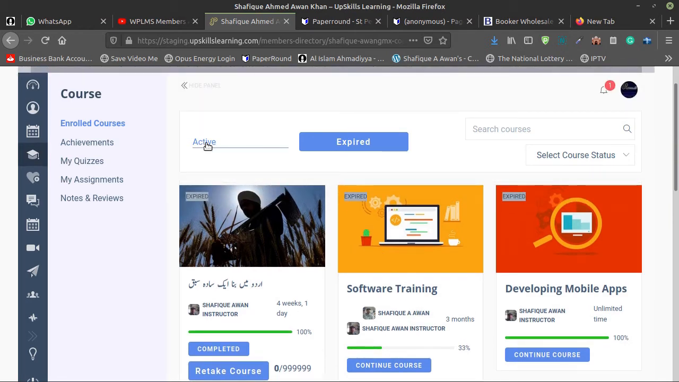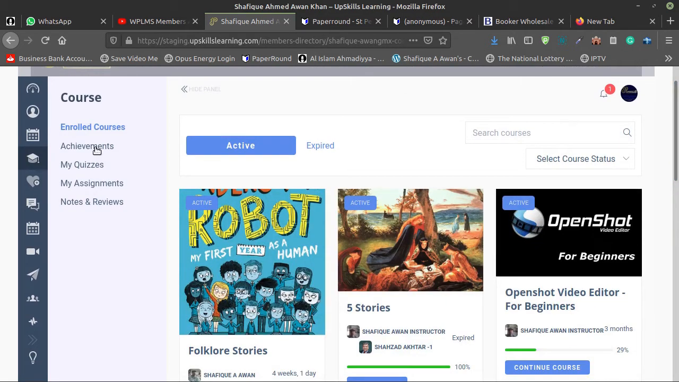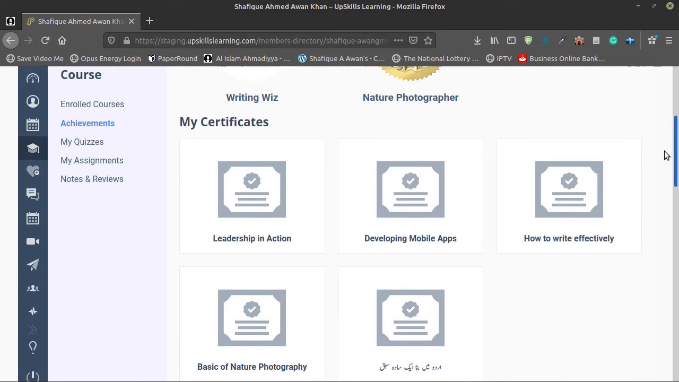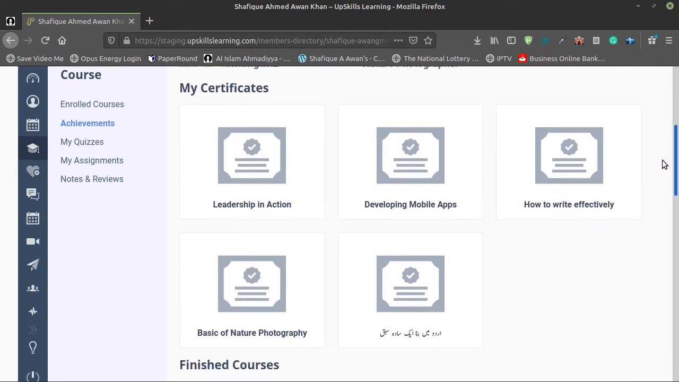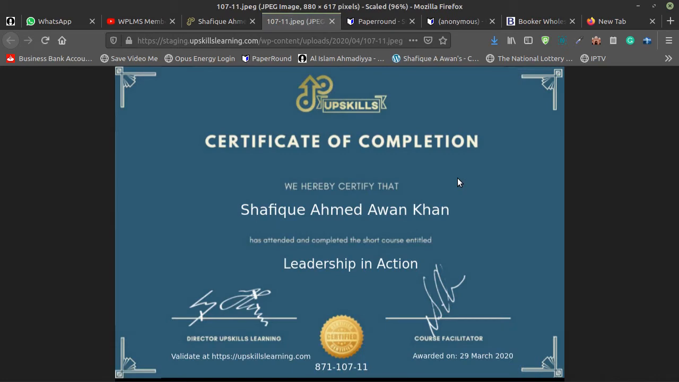Active courses are the ones that the trainee subscribes to and still are within the date of expiry. In the achievements section, the badges and certificates are available. Badges are excellence awards in a course. So we might award a badge for achieving more than 75% marks. The trainee can simply click on a certificate to view it. Every course can have its own certificate design and style.